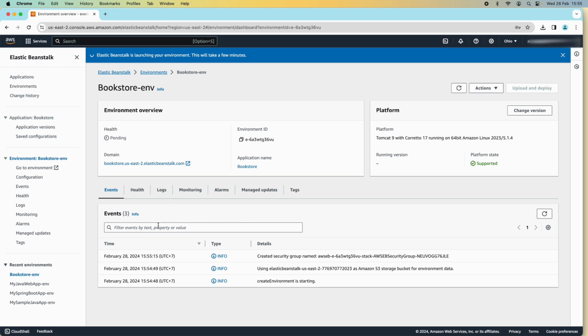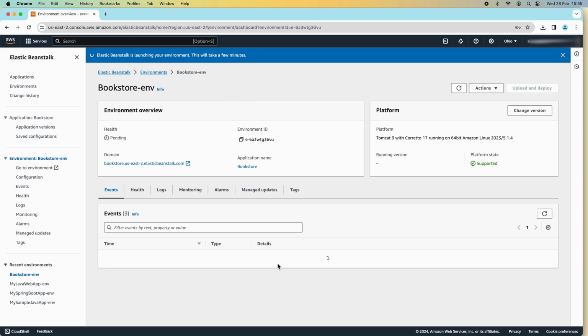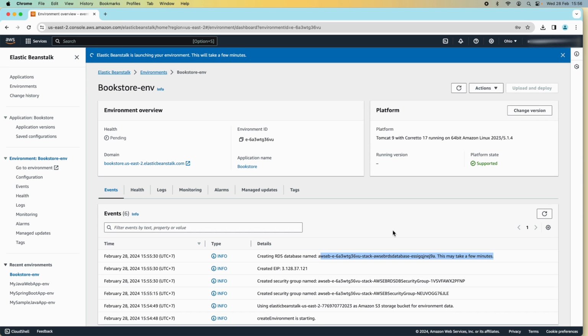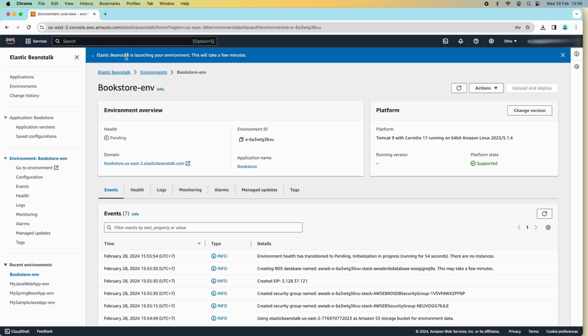Events is showing the event details. It is updating periodically, so we can see the details of the deployment progress. You can see it is creating AWS database with this name, and this deployment process will take a few minutes to complete. So we have to wait, and you can see the current message appears on the top here. Elastic Beanstalk is launching the environment.